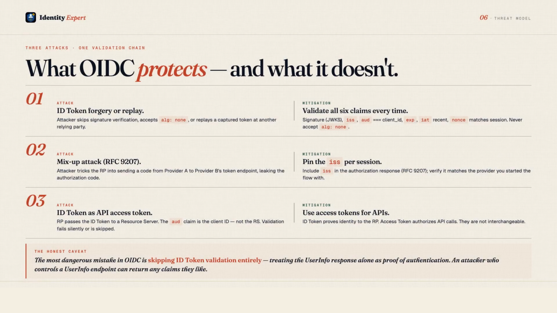The most critical risk in OIDC is ID token forgery or replay. A relying party that skips signature verification, accepts the alg:"none" algorithm, fails to validate issuer, audience, expiry, or nonce, or treats a UserInfo response as authentication proof, has no identity guarantee at all. Any attacker who intercepts an ID token can replay it at another relying party that accepts the same issuer, which is exactly why validating strictly is non-negotiable.